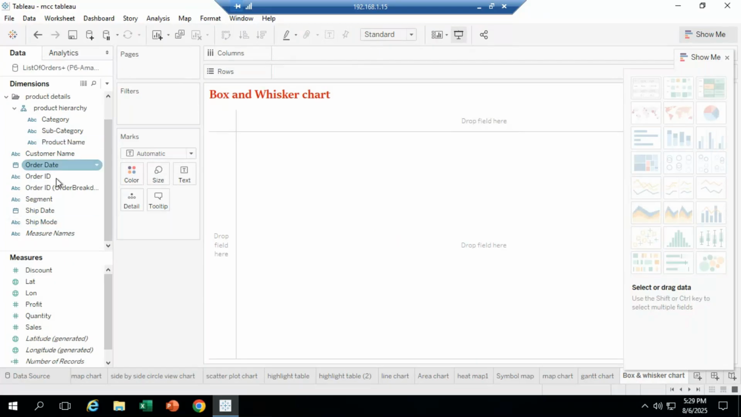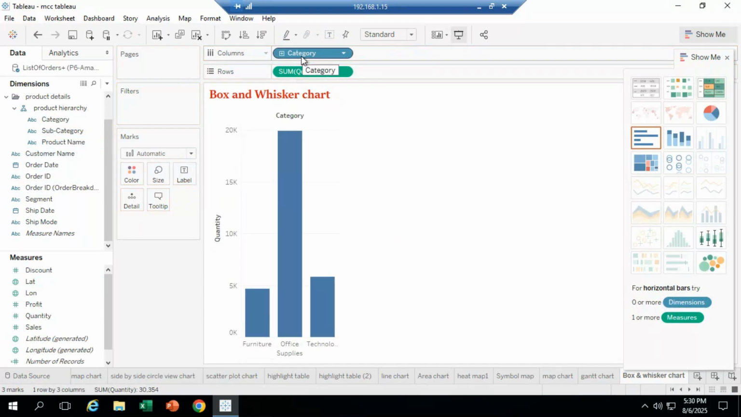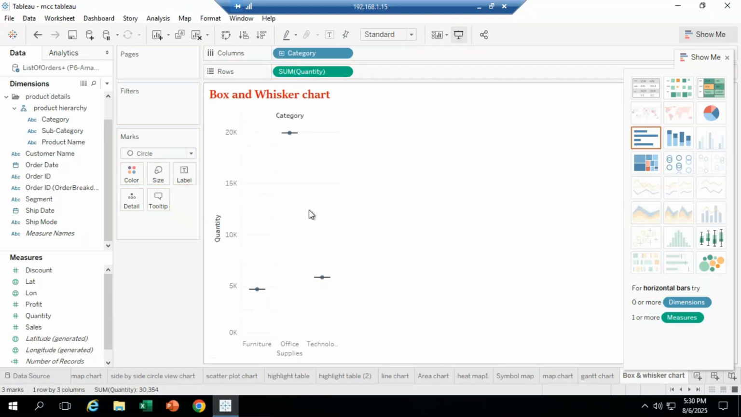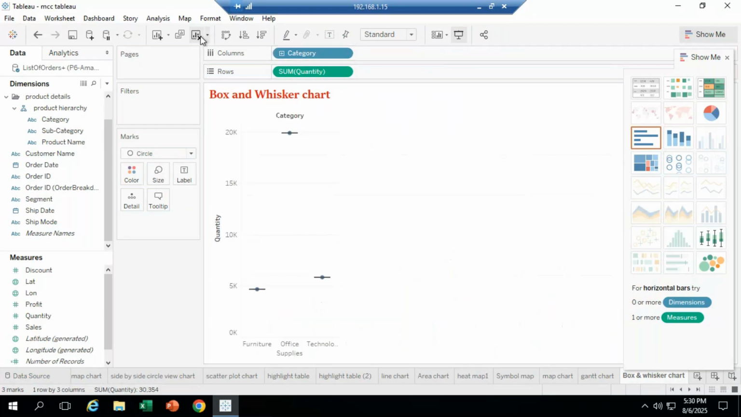For that, quantity into the rows. Quantity. Category, I want to drag the category into the options. Now click on that box and whisker option. If I click on that, see now drag and drop. Once you select that chart, automatically it's going to change. Click on that. See, one second. Clear.